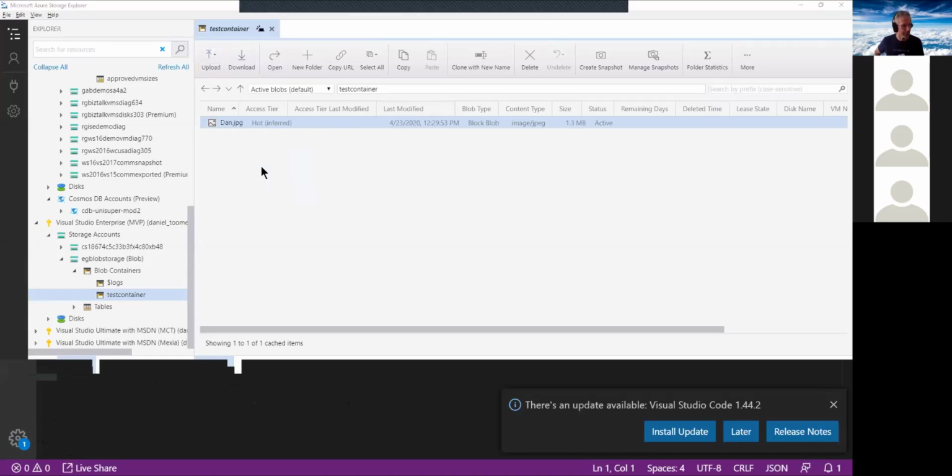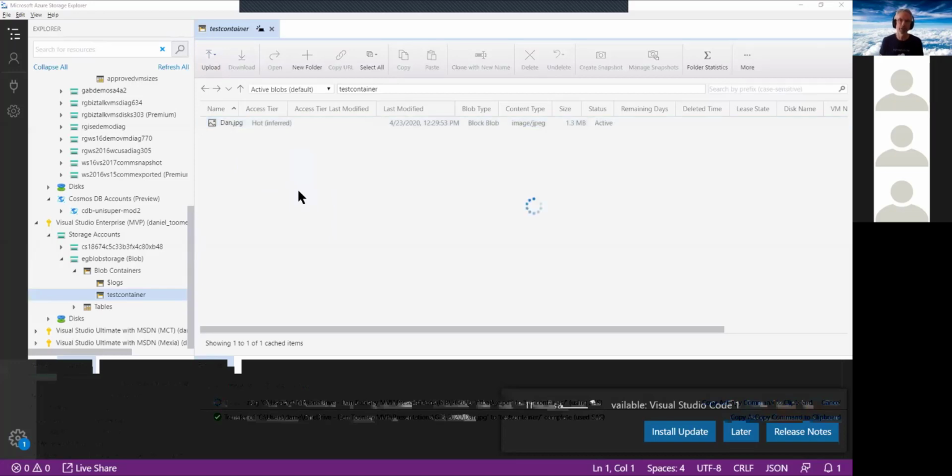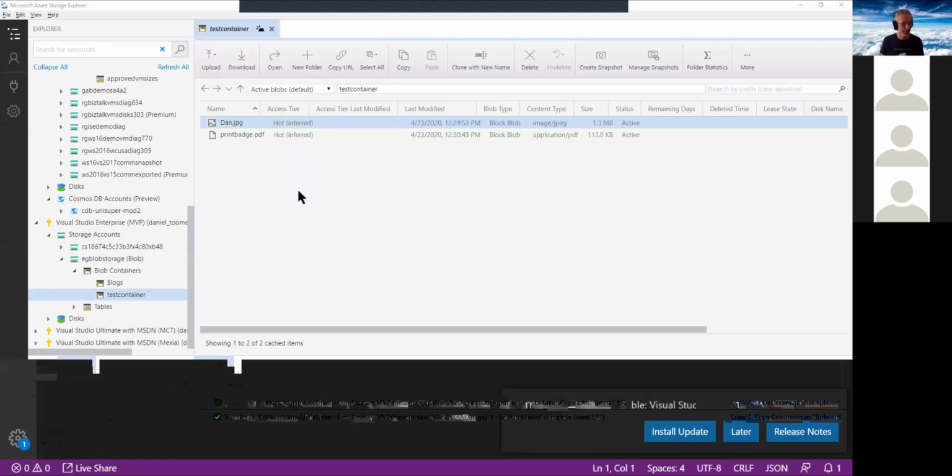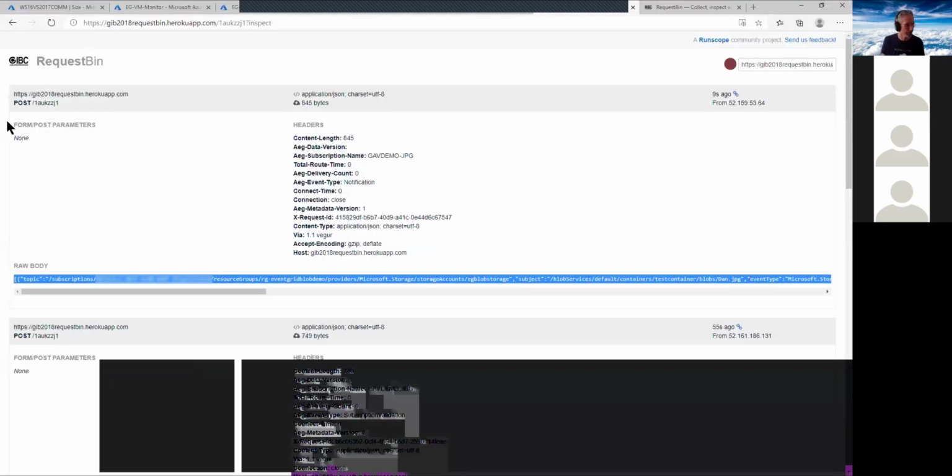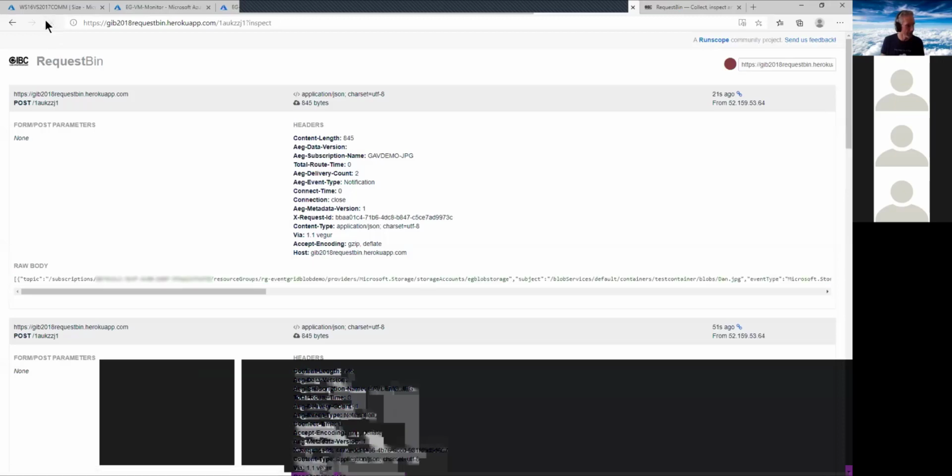Now, if I were to go back into my Storage Explorer and copy another file, let's say a PDF like this one, it would not generate an event because there is no subscription that's responding to PDFs because I had a filter based on the JPEG. So I'll just go ahead and refresh this again. And we'll see there's no new event created. Okay, I could build another subscription for PDF, but in the interest of time, I'm not going to do that at the moment.